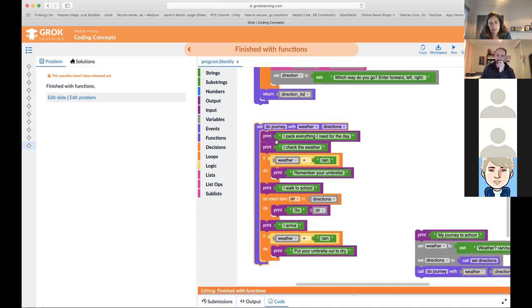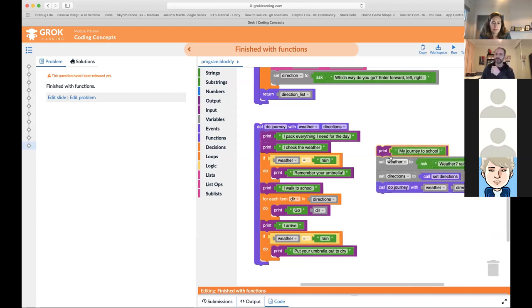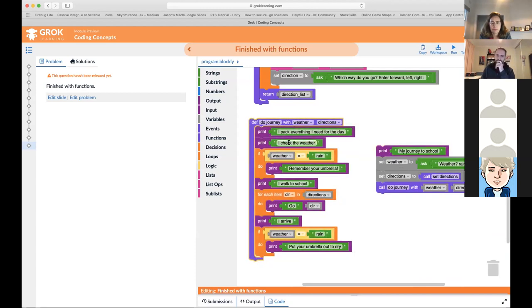I've then taken this bit where we actually step through the journey, and we've fed the information in about the weather and the directions, and we're asking all of the questions here and storing it in a variable or a list. So we've got the variable based on the user's input, and we've got the list based on the data from our set directions function. And all we need to do is specify in here that if we want the weather, we get the weather from where we fed it in. If we want the directions, we get the directions from where we've been provided them.